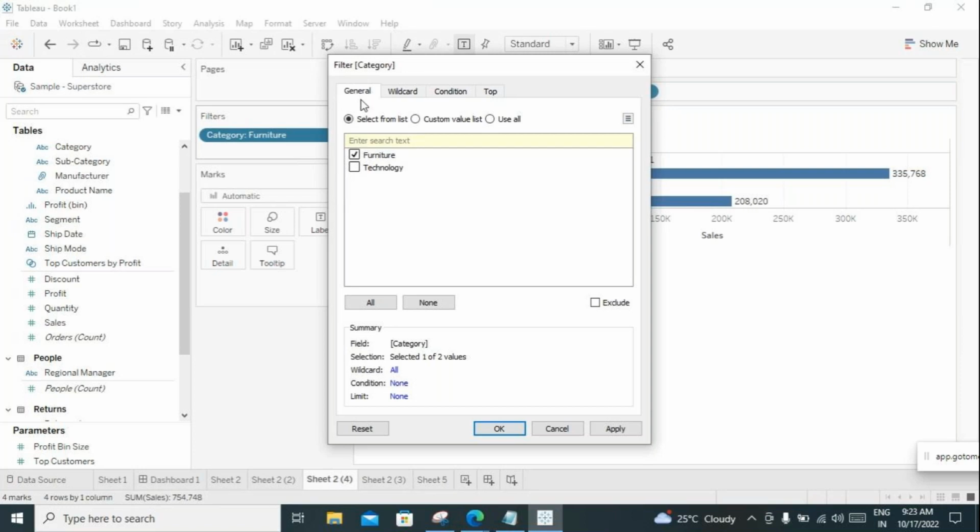Here four options you can find: general, wildcard, condition, top. We have seen general, right? These are all the options. If you want to select all the list of values at a time, go for the all option. If I want to deselect all the list of values, click on none. You can select all at a time, and none.